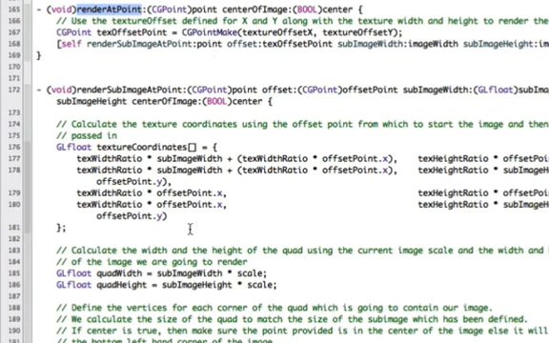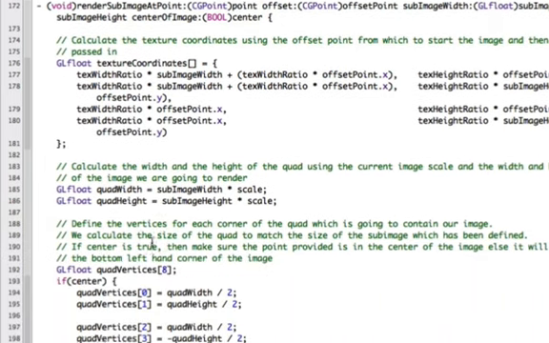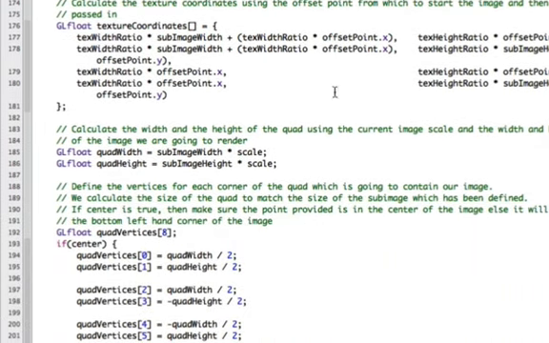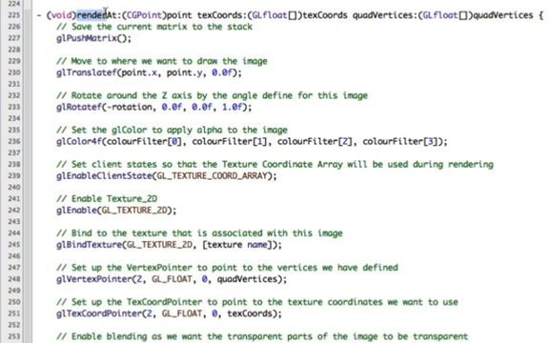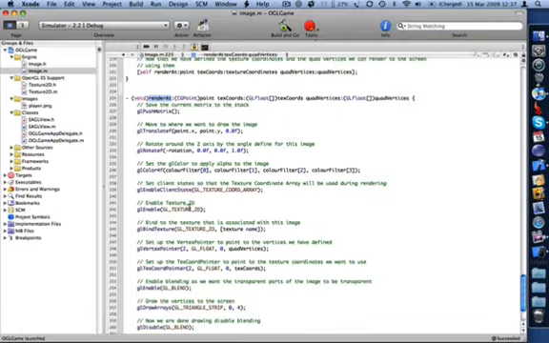But the code is very straightforward. We only have to make changes to render subimage at point if we're changing the texture coordinates or the quad coordinates, and we only have to make changes at render at if we want to change any of the OpenGL. So I think that's fairly clean and works quite well. So we'll save that. That's really given us our method. We've now got our new image class, which we can start to use.